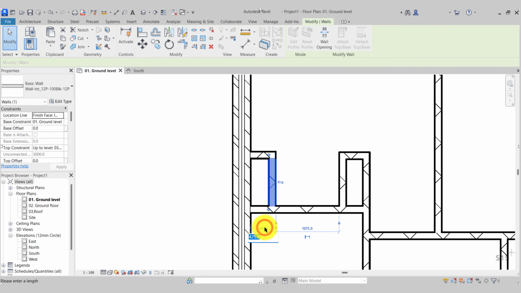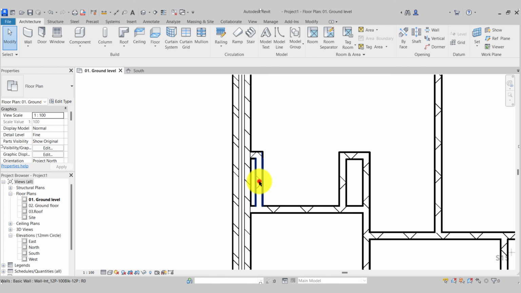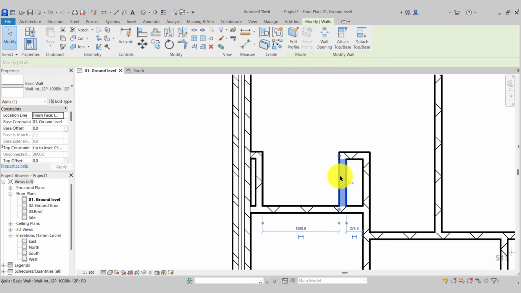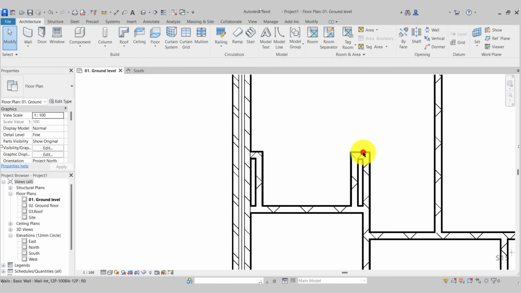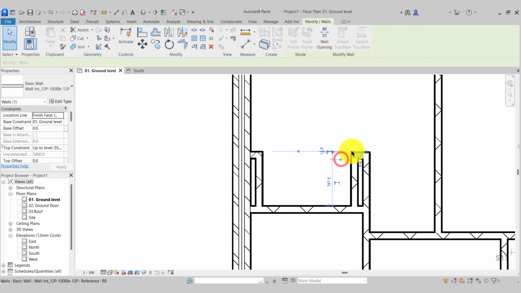So dragging that over, first we have 200. Then between the two walls is 1500. And the upper to the lower is 600. And same on this side.